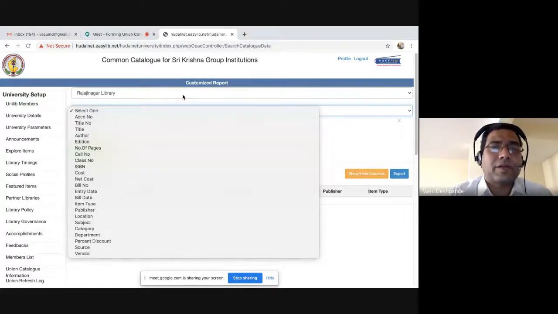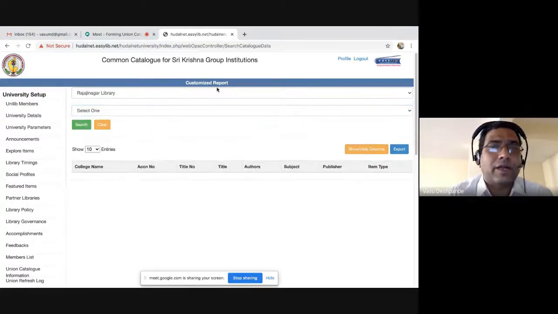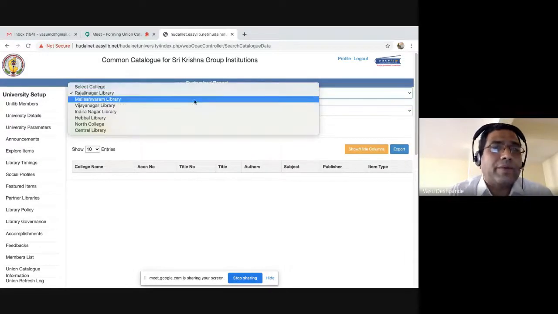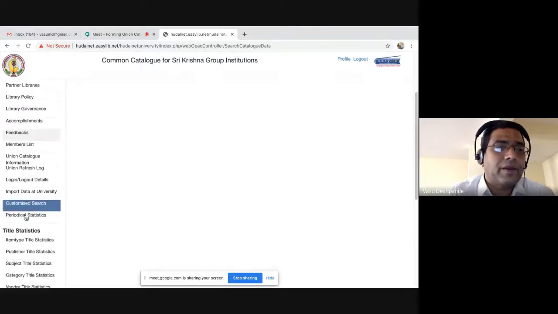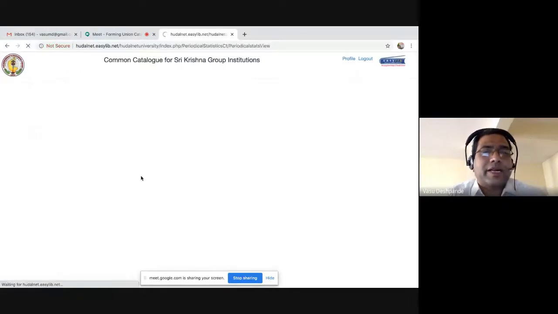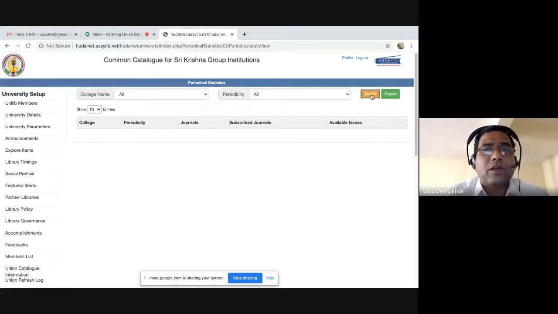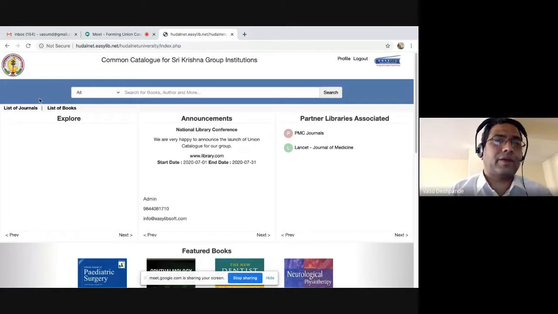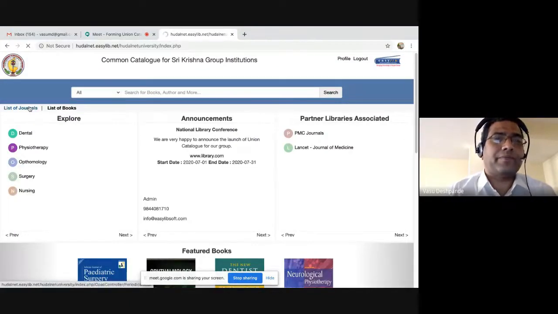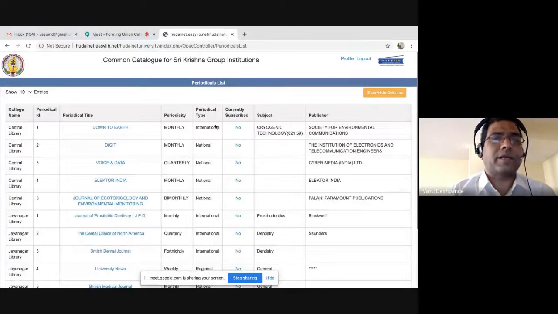Probably let me check with another condition and then I'll go to that. So you can choose which library, or if you want to check the data from all the libraries, you can check it. So periodical statistics: this one tells which colleges have data, what periodicals you are able to see. I'll show it directly here itself. So these are all the journals that are subscribed. This data has come from Central Library. Periodical ID, monthly, and all that.